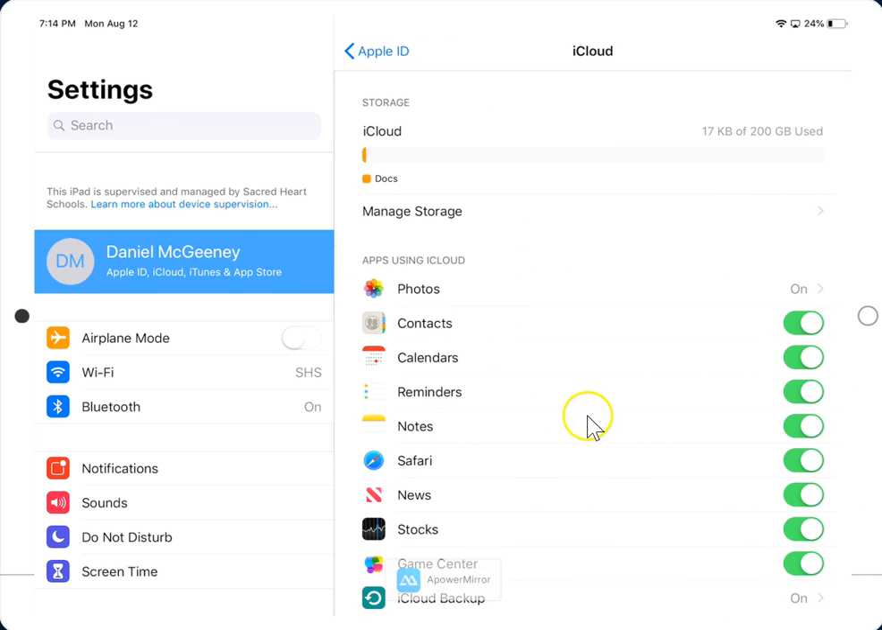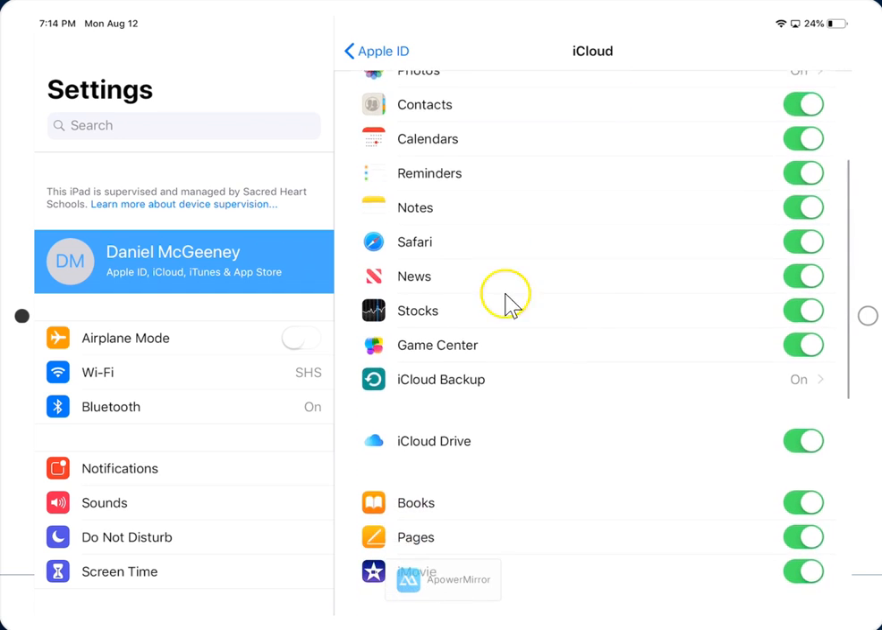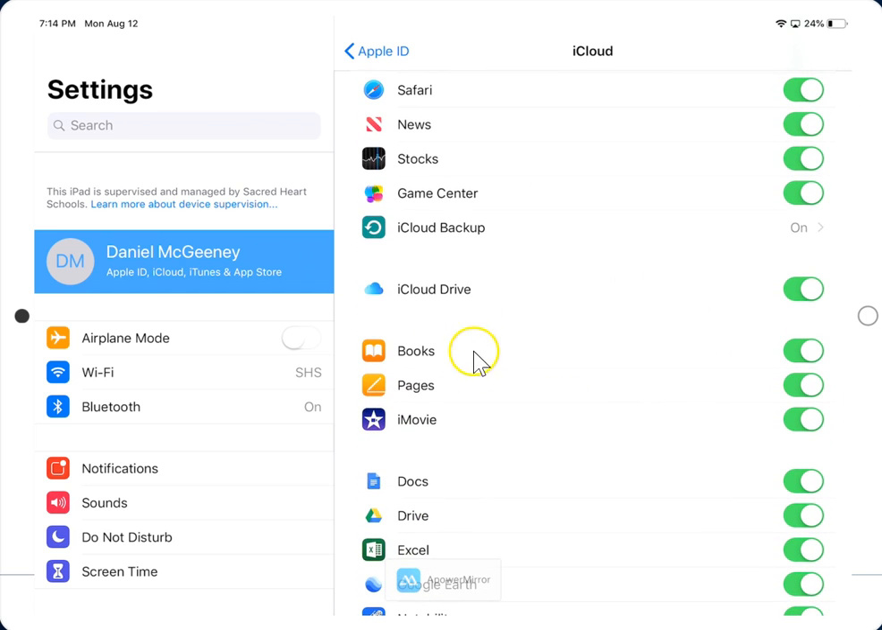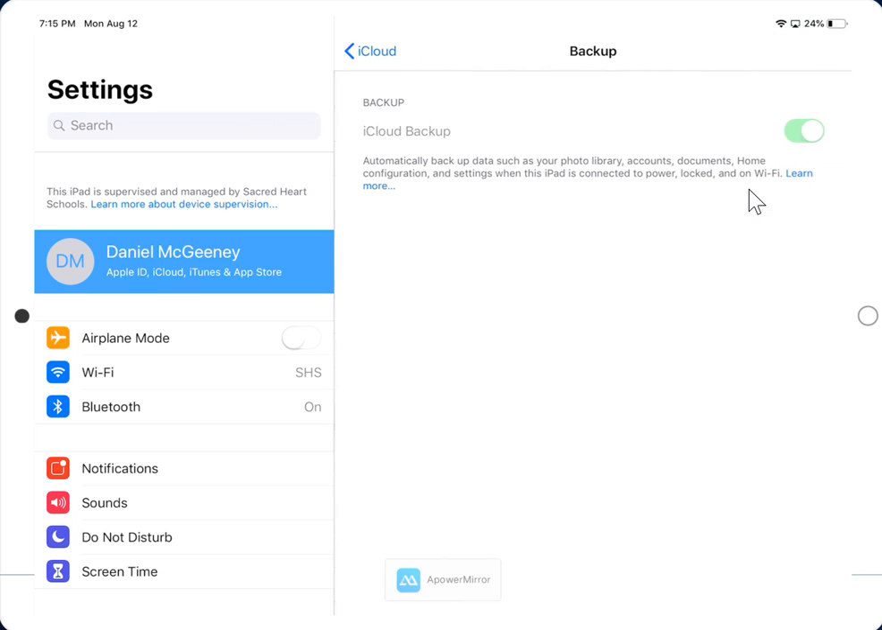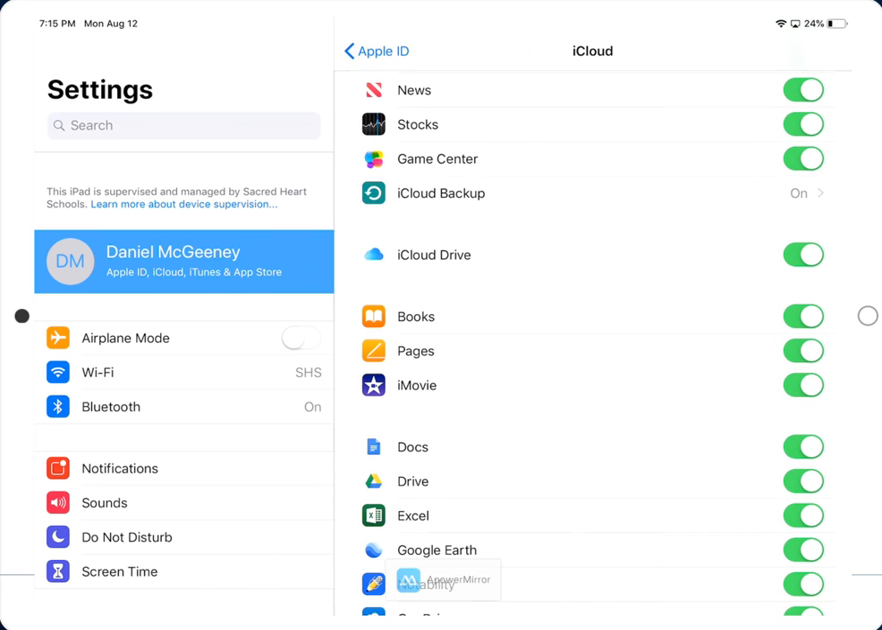All right, scroll down. You're going to see a bunch of stuff, and we'll talk about some of this later in the afternoon. But right now, make sure iCloud Drive is turned on, and make sure iCloud Backup is turned on. If you have to, move this to the on position, and if needed, you can click on iCloud Backup and slide that to the on position. Hit the back arrow, and we are done. We are all signed in to your iPad.